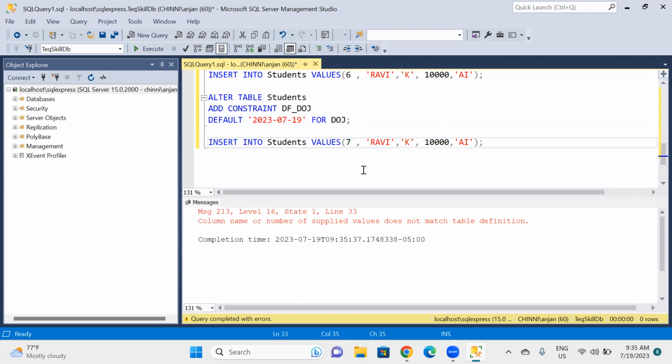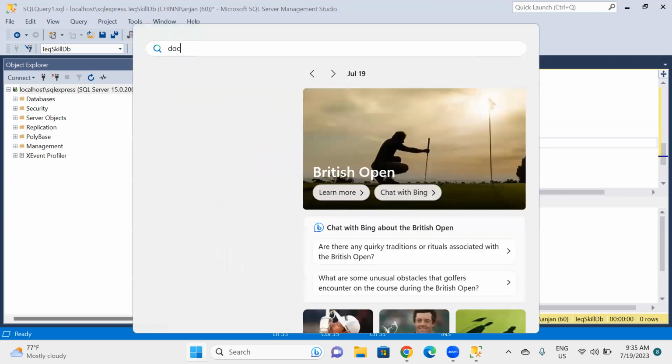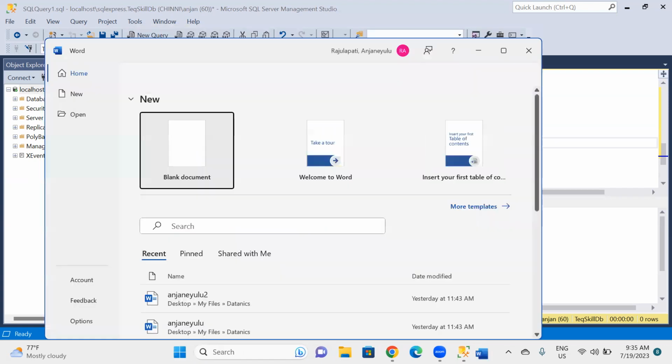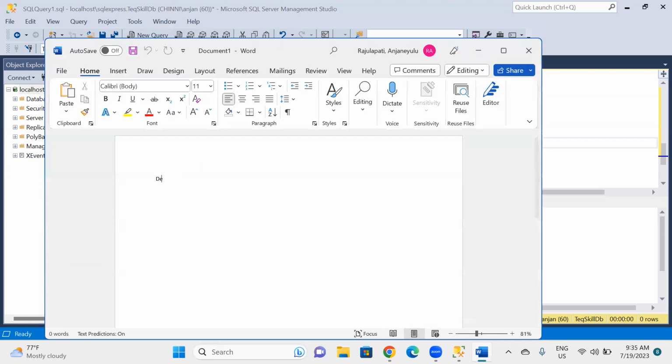Let me check this one. Okay. I can check myself and I can let you know about this one. Just noting this error. The default example I can show you later. Okay.